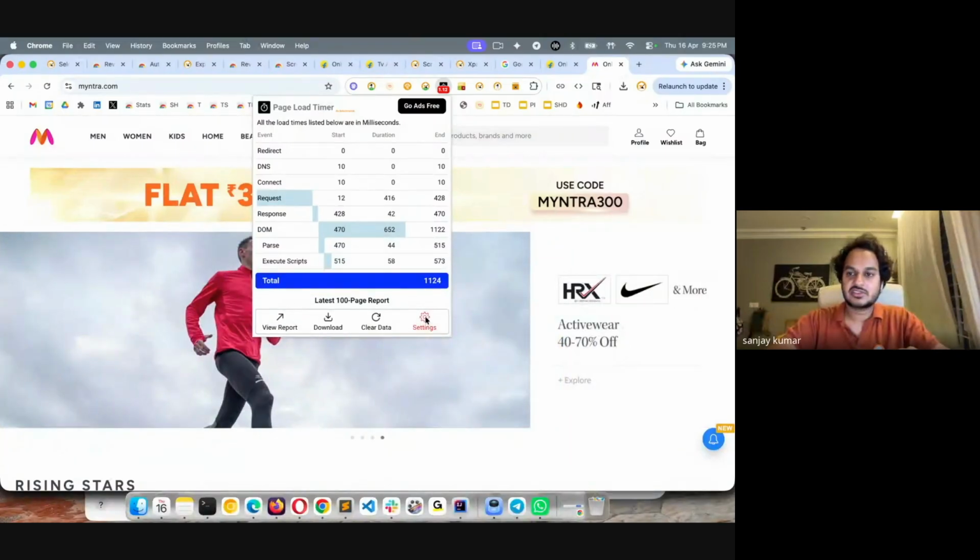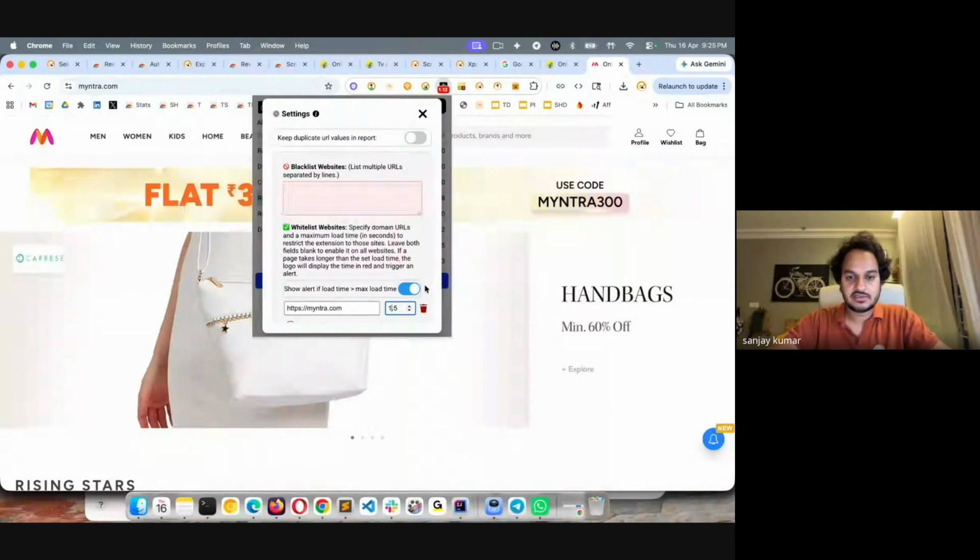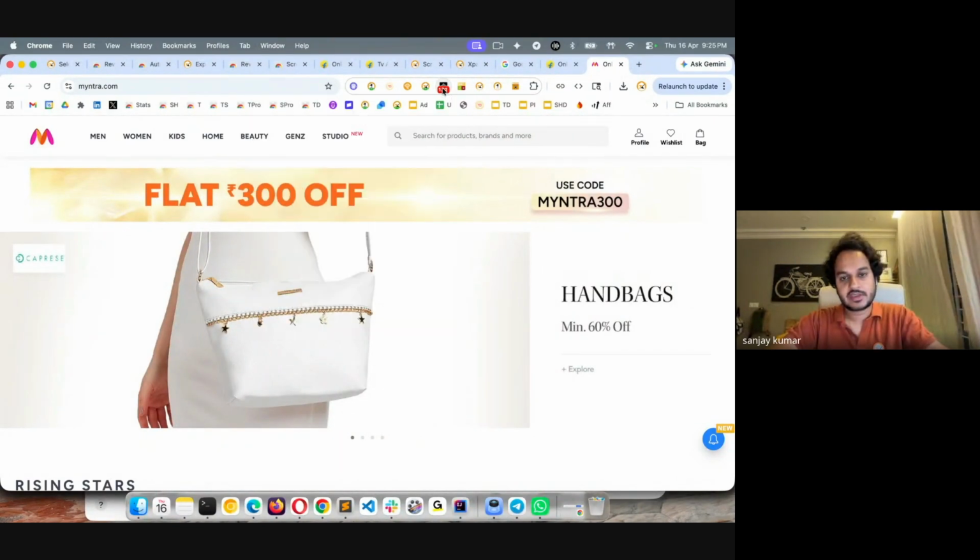Now we are facing this performance issue of our page. Here, let's say I will make it 1.5 seconds just to show you how it will work. Now you reload, and you see that it has taken 0.98 seconds, less than 1.5 seconds. So there is no alert. You can simply keep doing testing.